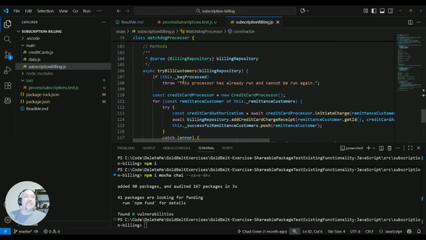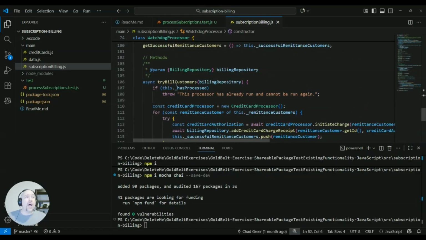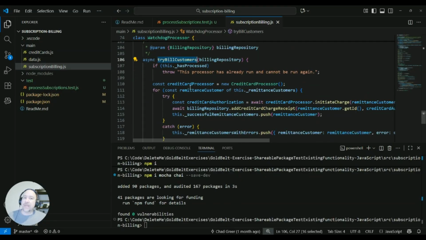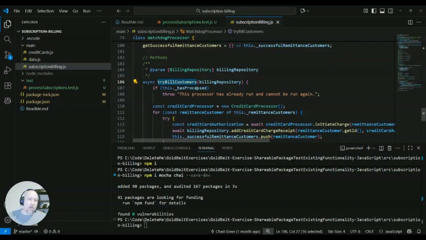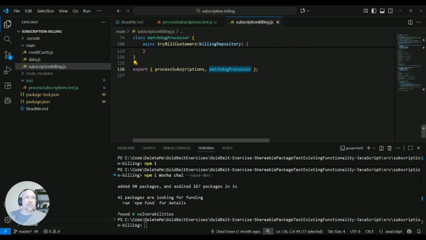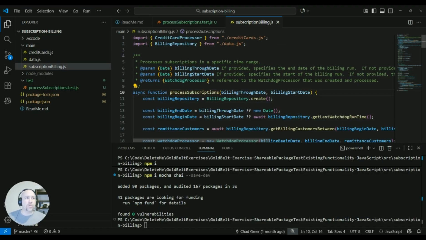Looking otherwise, are there any static methods? And it turns out there are not. There's this async tryBuildCustomers, but that's an instance method. So I already have to have an instance of the WatchdogProcessor. So WatchdogProcessor, I could create it with the constructor, but that doesn't seem promising. Let's look at ProcessSubscriptions now.